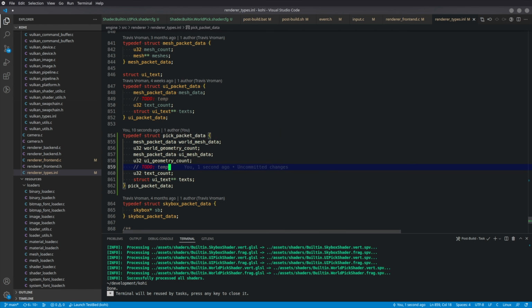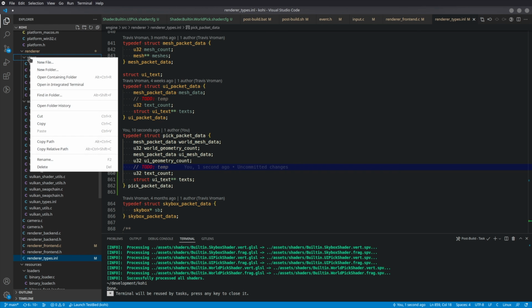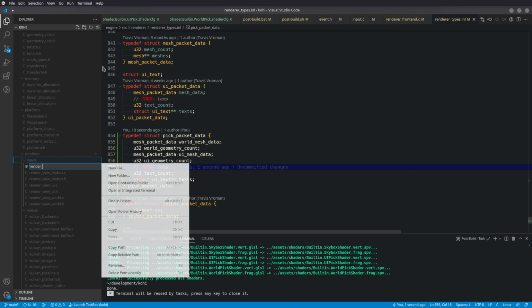So what I'm going to do is come down here to our renderer and then views. And I'm going to add a new file here. And I'm going to call this render view.